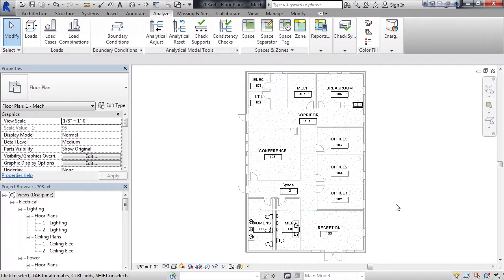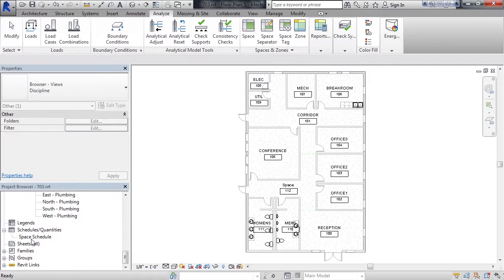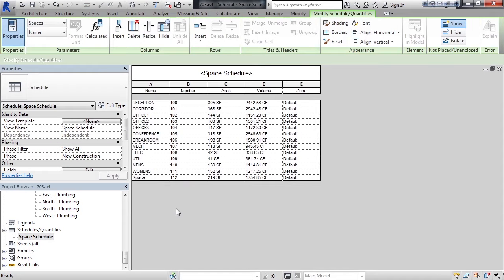Now I've placed that space, and I can see it's space 112. Well, I want to rename that to corridor and give it the number 101A. And then I could rename the other corridor to 101B. To do that, I could do it right here on this screen, or I could go to my space schedule. So I can scroll down in the project browser on the lower left to Schedules and Quantities, and then double-click Space Schedule. This will display my current list of spaces.